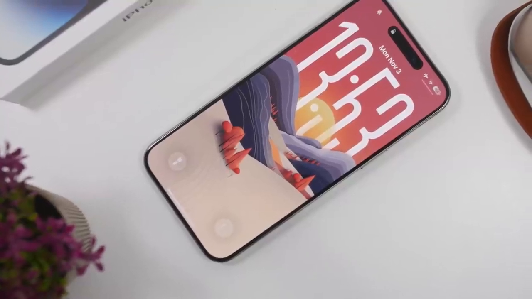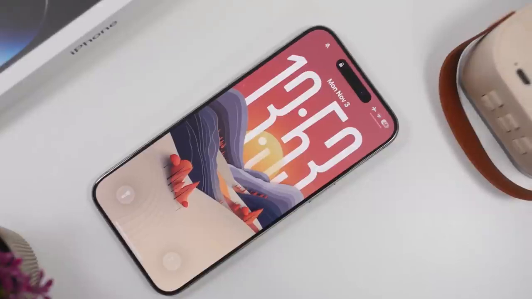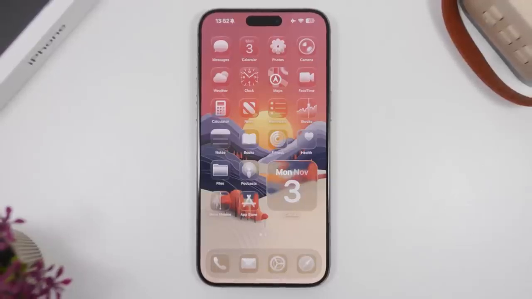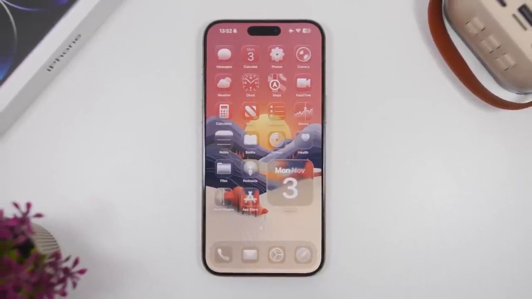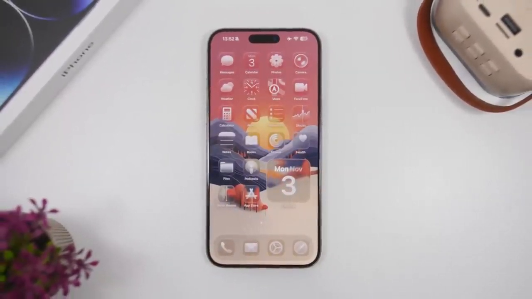The biggest update to iOS 26 since it's released, and of course it brings a ton of new features and changes. Now in today's video we're taking a look at 10 of the new things that you can do on iOS 26.1 that I think you should try out because these features are simply amazing.